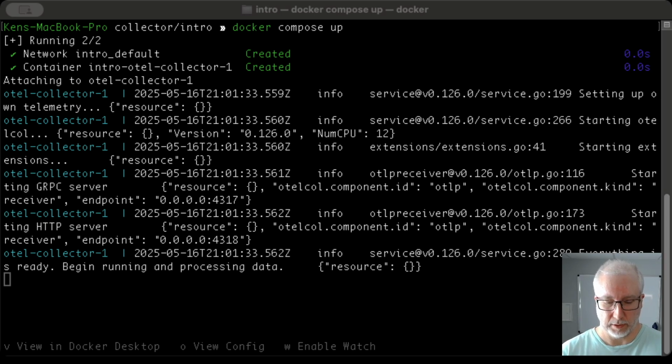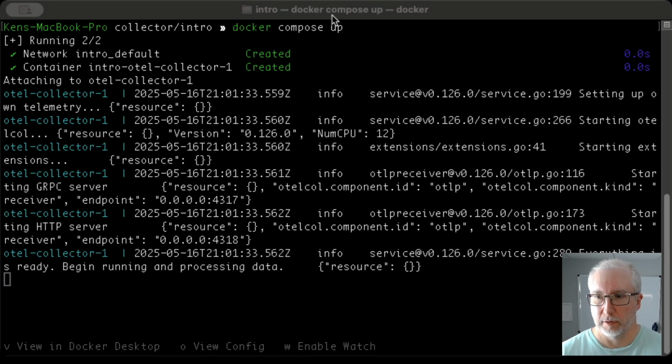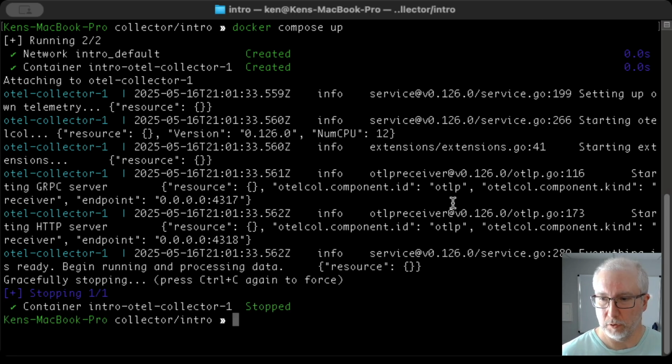So let's go back to the IDE, and what we'll do is add the debug exporter into the pipeline. So we can change this to use debug, and we'll save that. And then we'll go run that. We'll cancel this one, and then we'll run it again.